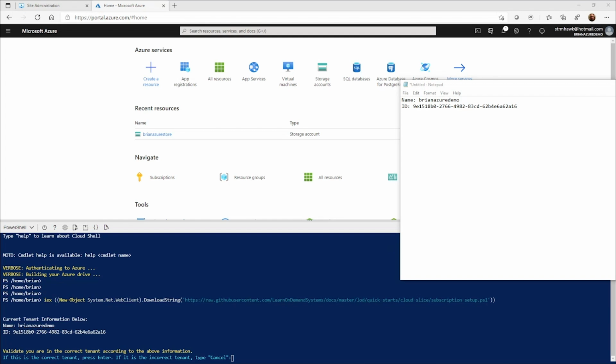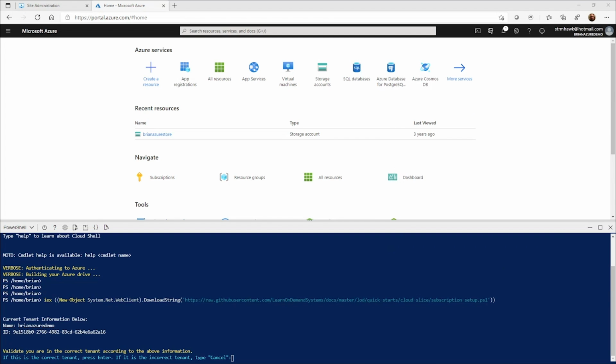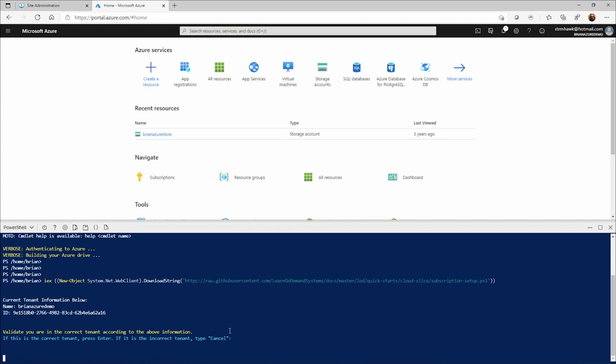And I'm going to call this sample Cloud Slice setup. All right, and it's just a text file. That's fine. It's just saved now, so I've got it out there. I'll bring it back later when I need it. But the tenant information is important. It can also be verified. Go ahead and press enter here.